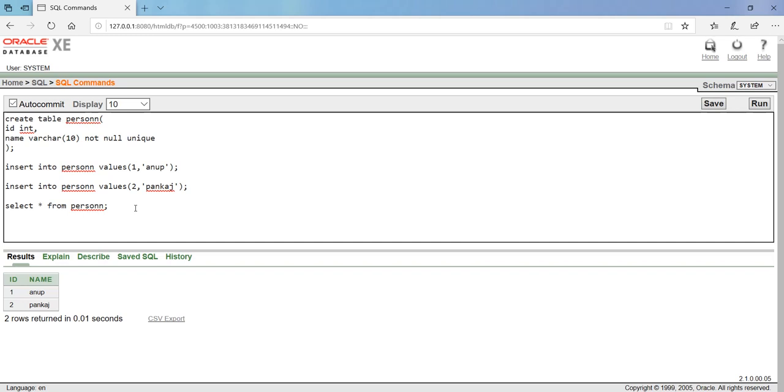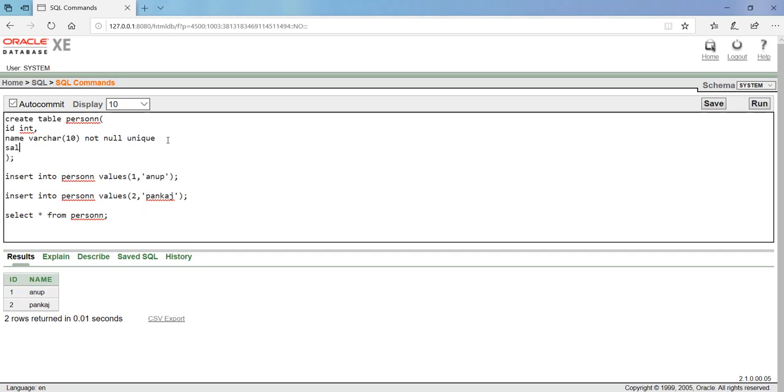Now let's move on to the third one, that is the default constraint. This default constraint provides a default value in our column. So let me give you an example. Let's say in my company there are 4 employees who have an equal salary, that is the same salary of 20,000. So in that case I can use this default constraint. I'll show you with the help of an example.